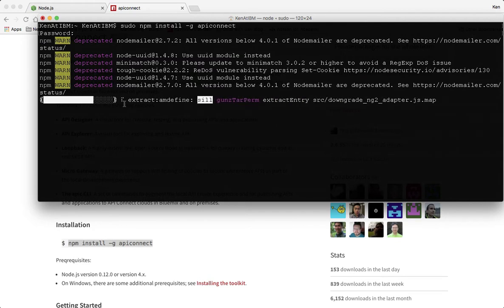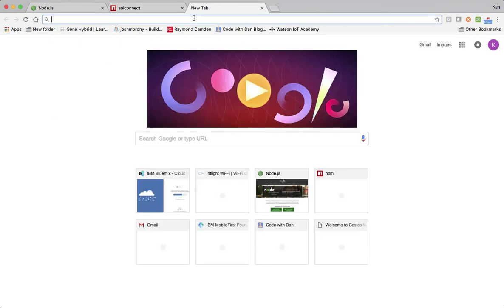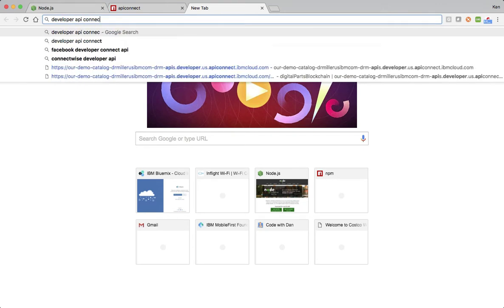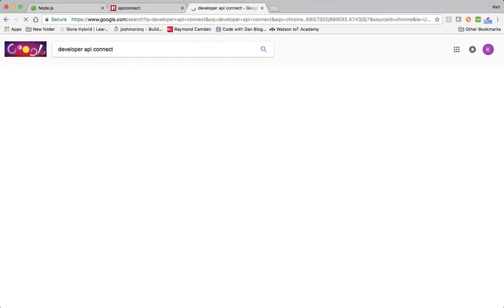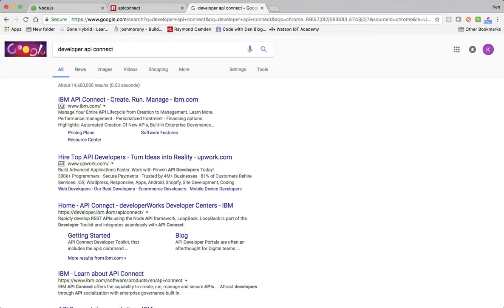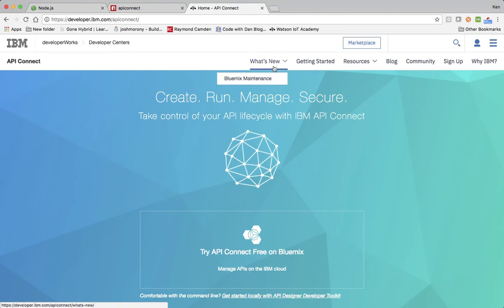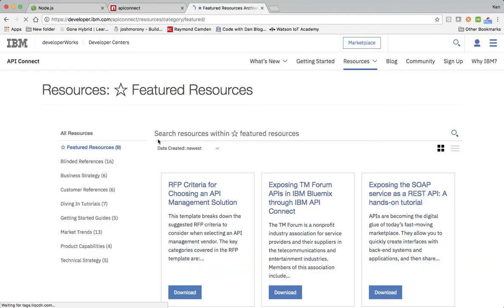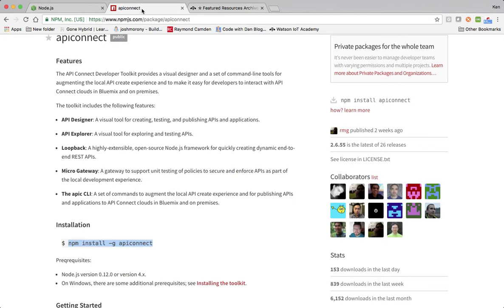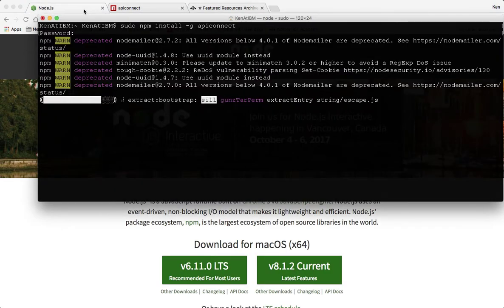Another place that you might want to visit is maybe the developer site. So let's search for developer Connect. So this is developer.ibm.com/apiconnect. This has a bunch of really good information up there, including what's new with the product, getting started, additional resources like documents and videos and things like that. So just a really good resource to have at your fingertips. And we're still installing. So like I said, this is going to take a few minutes here. So I'm just going to pause my talking until then.